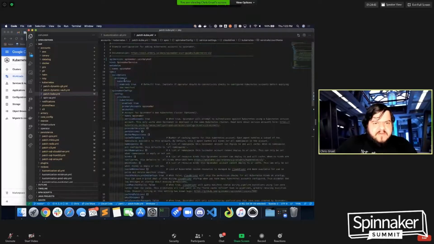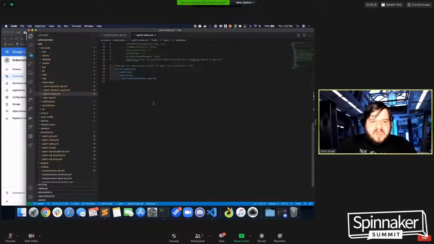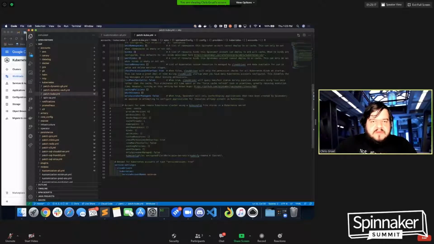Awesome. Now over here, validation. I think let's turn off the validation, right? So we're going to just turn that off for now. Cool. Validation, providers, Kubernetes enabled. Awesome. So this would do connectivity checks to configure Kubernetes accounts before applying the manifest. Maybe we do want them. I don't know. Let's keep it off for now. All right, now let's turn it on. Let's keep it. I changed my mind. No problem.